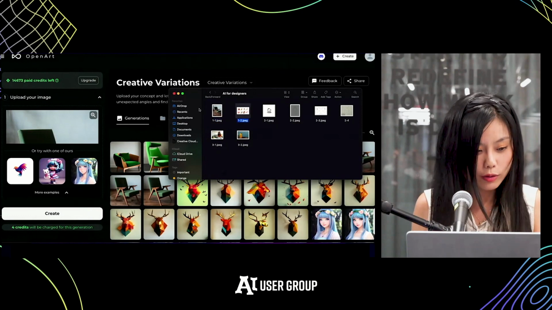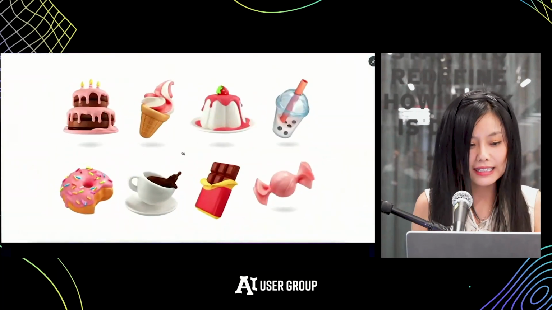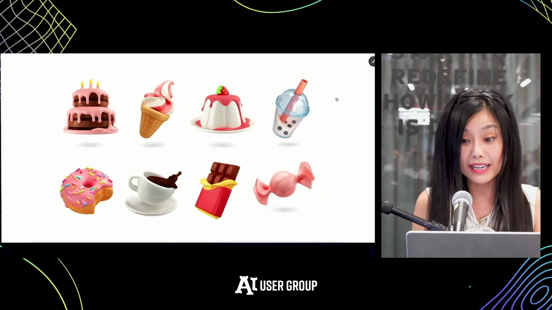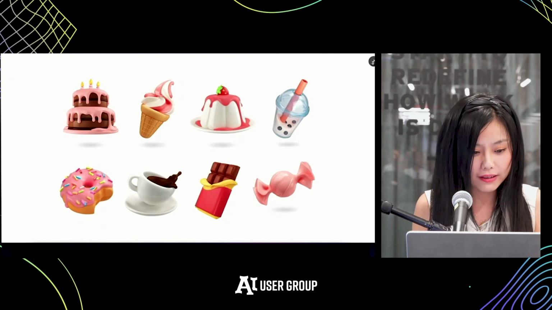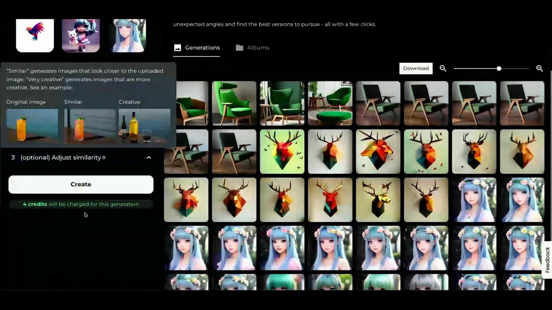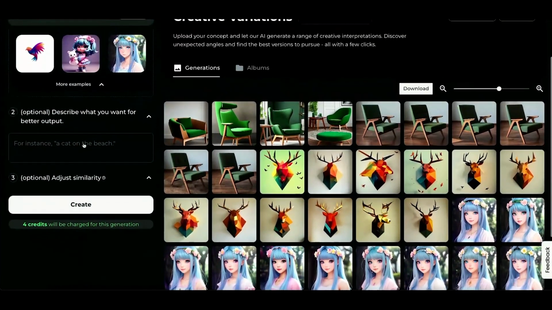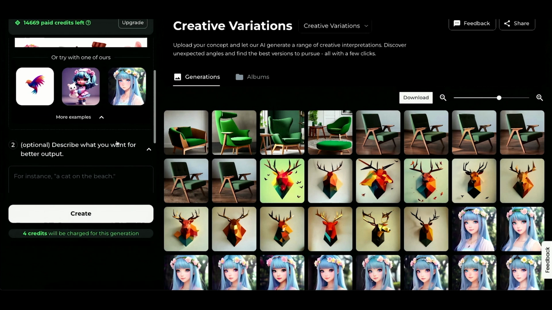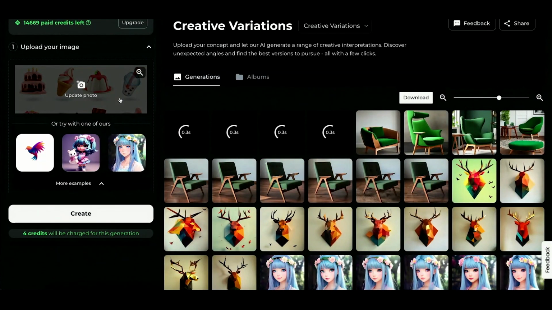I'd like to show another example. Let's say you are an illustrator or artist, and you've created this great vector art. What you can do here, let's see, if we do creative, let's see what we can generate from these. The idea here is that if you already have an existing image, you really can create unlimited possibilities.